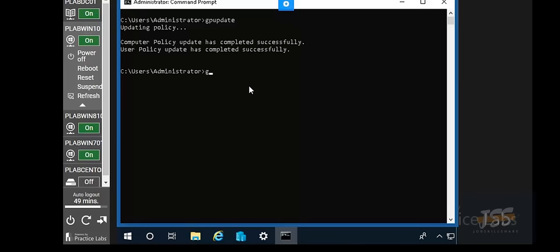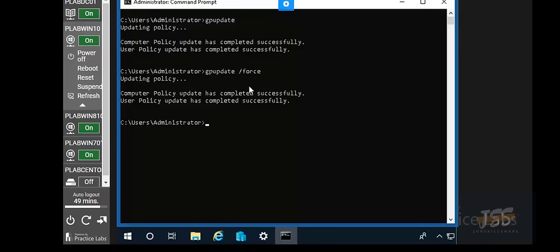Then if you add a parameter /force, it will do all the work with force, no matter the amount of time, in a quick way. So if you want to do things quickly, in an instant, you can add this /force argument with this command and then execute.